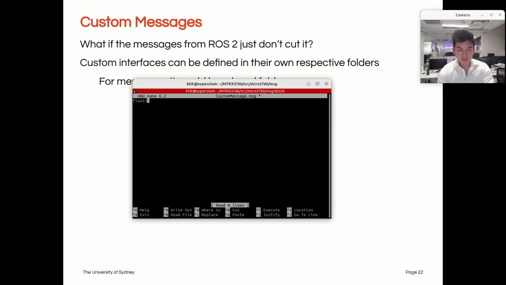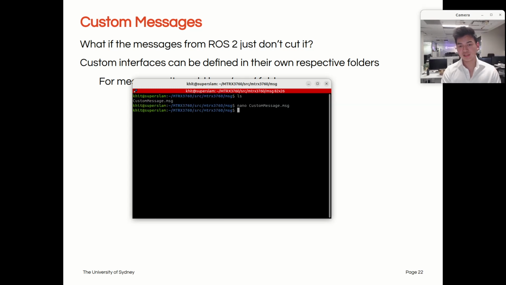Let's say there's going to be a float, and another float, and then usually you would have another float for Z, but because it's custom, let's go crazy and add a string. I'm going to call it message. So we have our message there now.